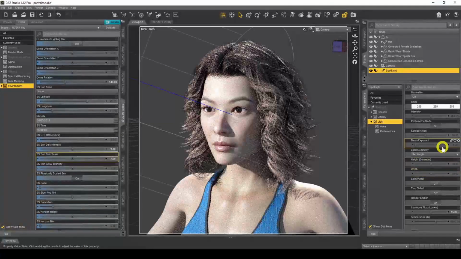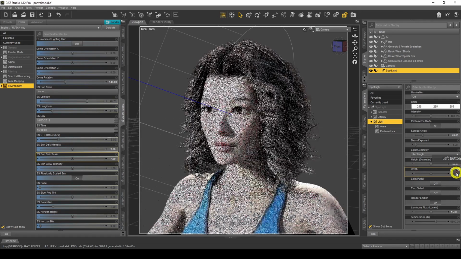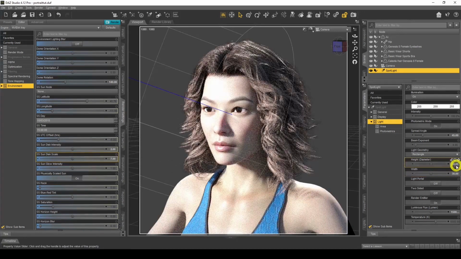There we go. Now we can soften the light even more by changing the spread angle. So we can make the spread angle smaller, something like 45, which has made it brighter because the angle's gone in a bit more. And then to counteract that, we can increase the amount of softness, so the height and the width of the actual rectangle. Try something like 30 first, see what that looks like. Okay, probably a bit more, 50.